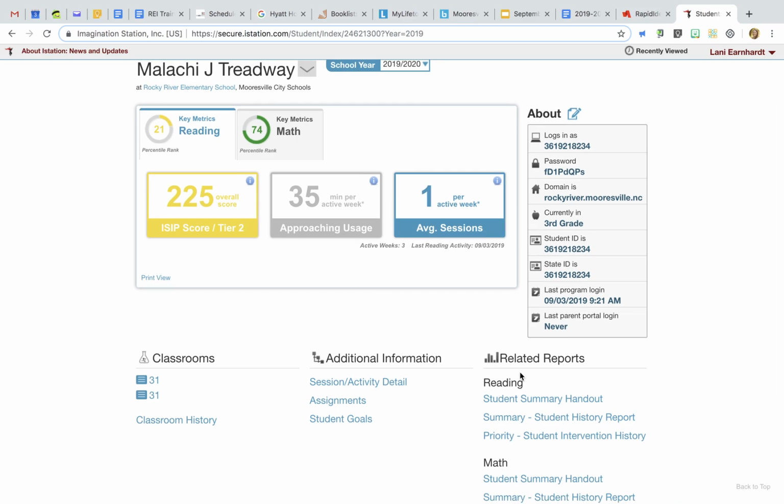So I go down to related reports, and the very first one is that summary handout report that I talked about during the staff meeting, where it's going to break down the overall, and then it's going to give me each component that third grade does. And every grade level is going to look a little bit different just because you do different components. But it gives you a nice graph, and it also plots each time they take the assessment, so you can really look at the trend lines.